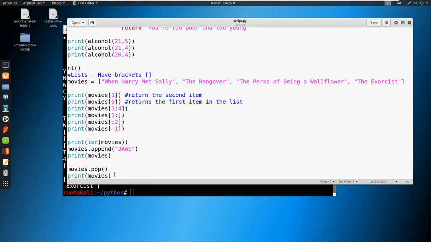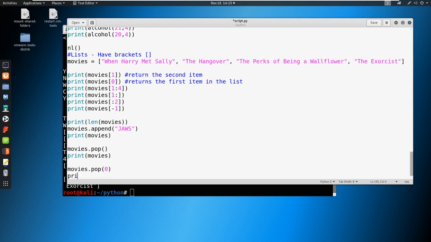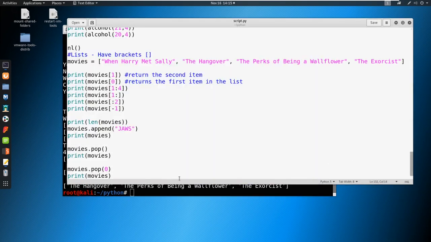Now, if we wanted to delete something like the first item or the second item, we could do movies.pop and let's say 0. We print movies. This will remove the very first item in the list. We should see When Harry Met Sally disappear. And there you go. No longer is When Harry Met Sally in our list. So this is a quick way that we can remove items on the fly if we need to get rid of them.